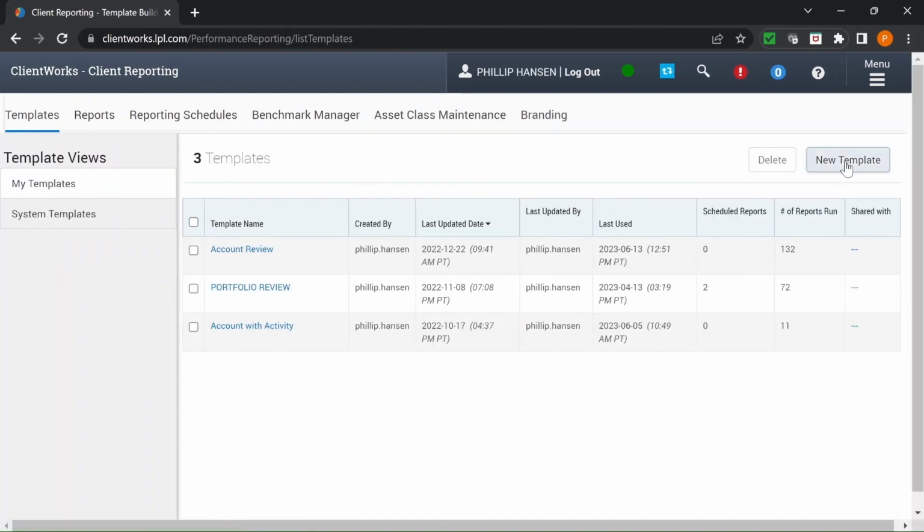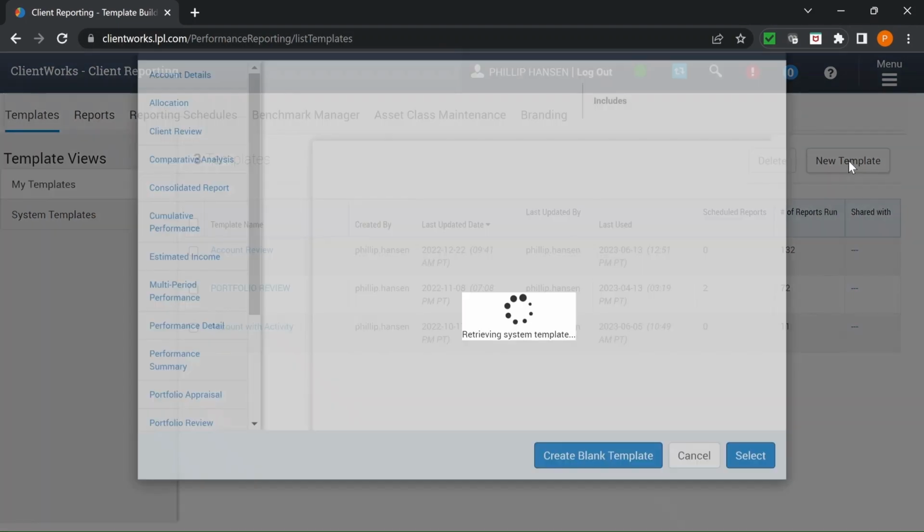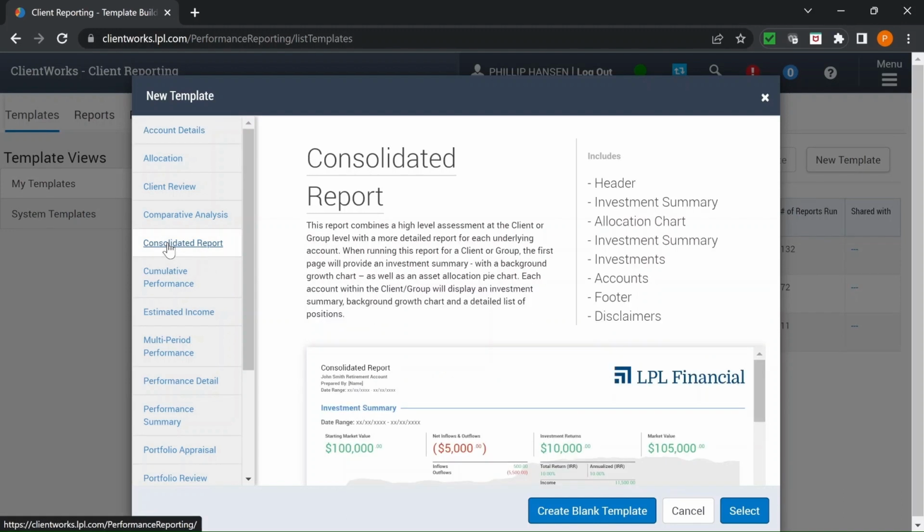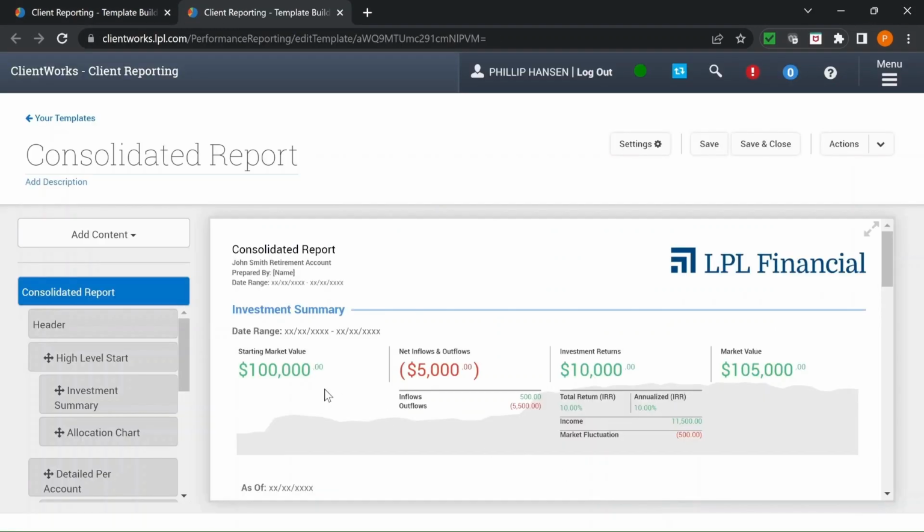When you're in your Templates tab, you'll see there's a button here that says New Template, and that's where you're going to start. You can start from scratch. You can build this from the ground up, or you can take one of the existing templates that's there, and then you can just customize it. So what I'm going to do is start with this consolidated report that's already done, and then I'm going to go in and tweak it a little bit.